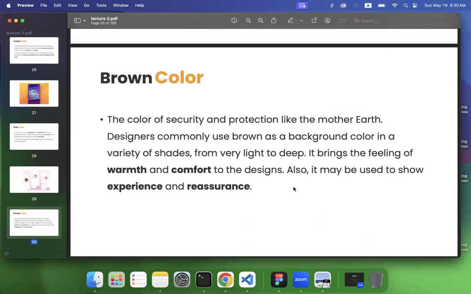All right, next one is brown color, the color of security and protection like the Mother Earth. Designers commonly use brown as a background color in a variety of shades, from very light to deep. It brings the feelings of warmth and comfort to the designers. Also, it may be used to show experience and reassurance.